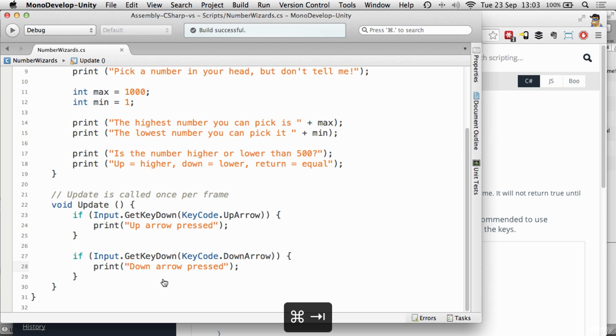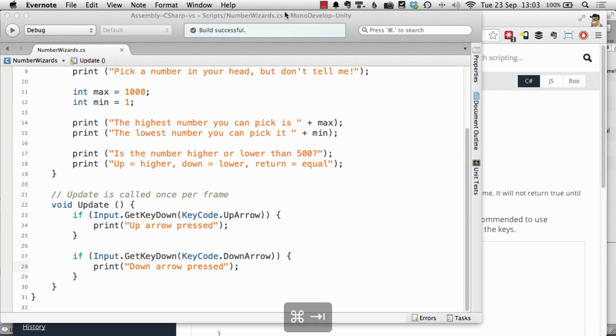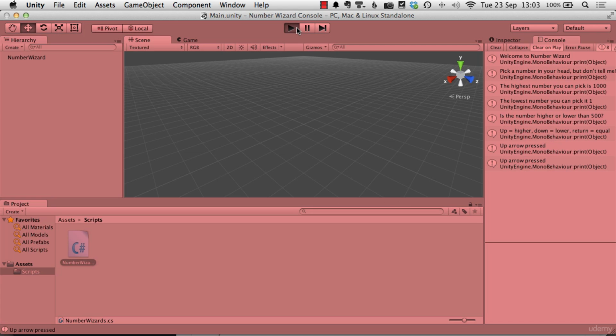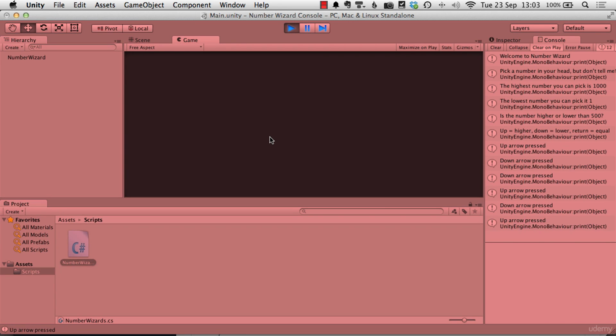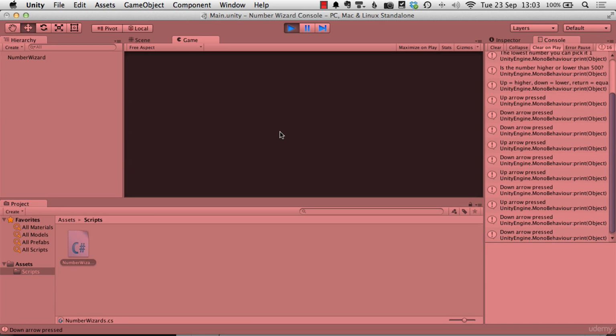So back into Unity after having saved our script, check here and check up here that you've saved, or just hit Command S, which is what I tend to do. Dive into Unity, play it. It's giving you the instructions. As long as I've clicked in the game window, by the way, you have to have clicked in the game window. Up arrow says up arrow pressed, down arrow says down arrow pressed. Great, fantastic. Now you might want to turn collapsing on your console. This way it just logs every line separately.